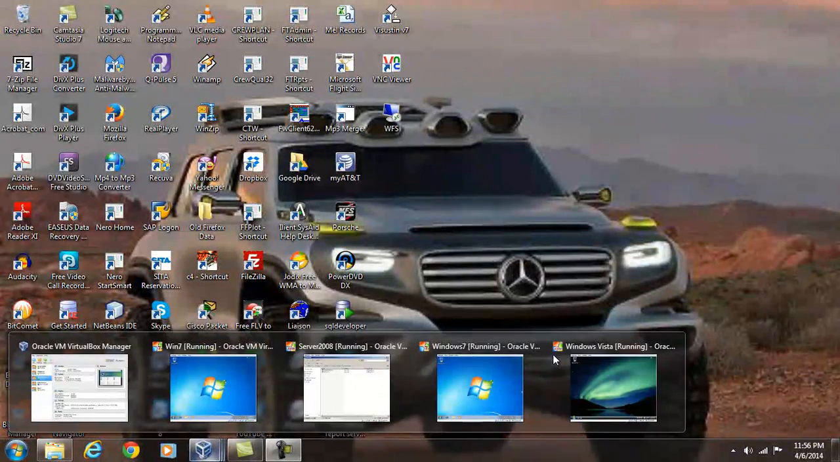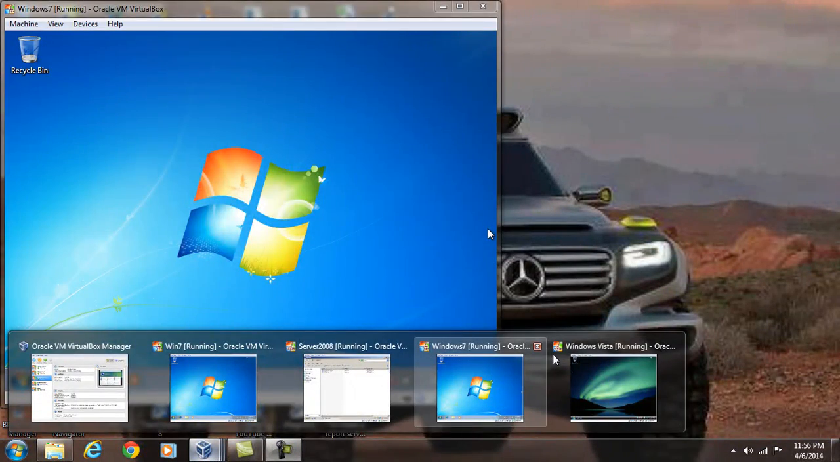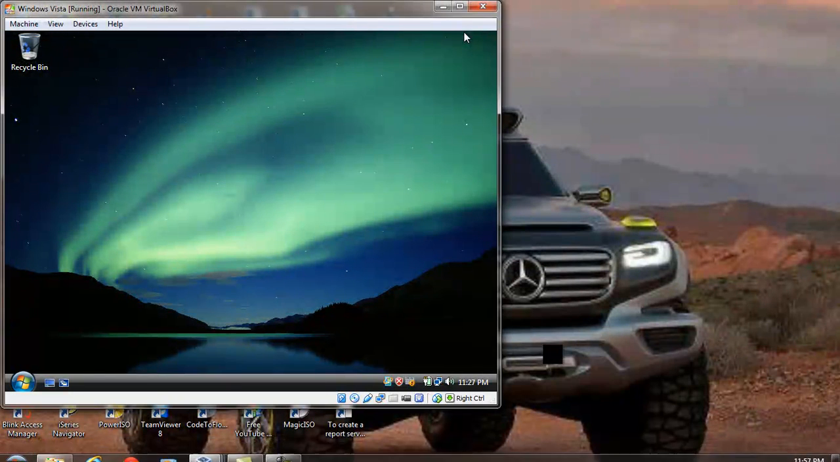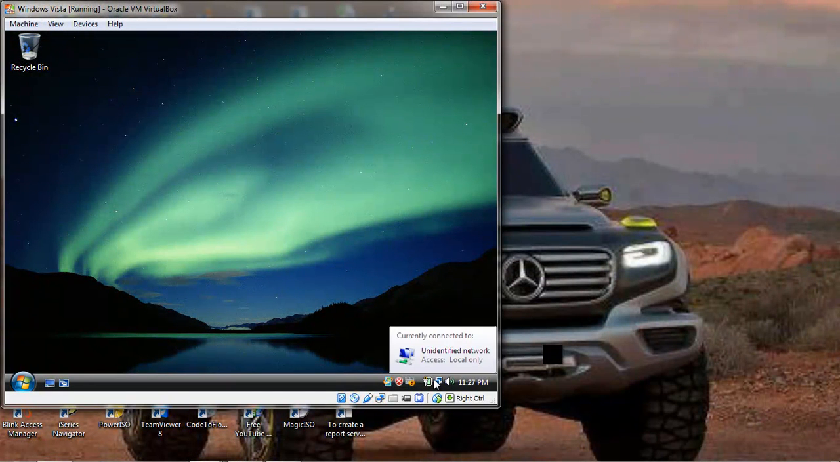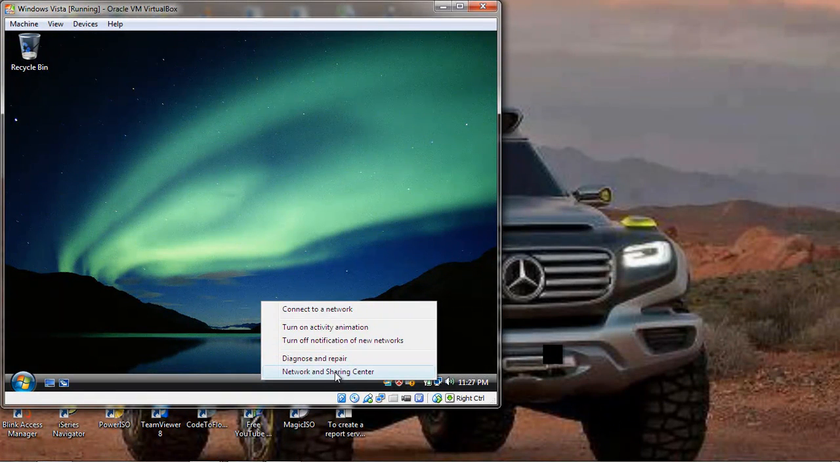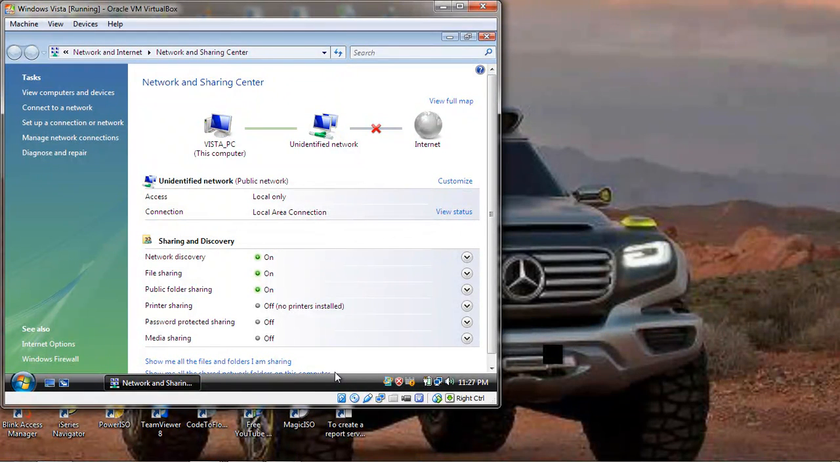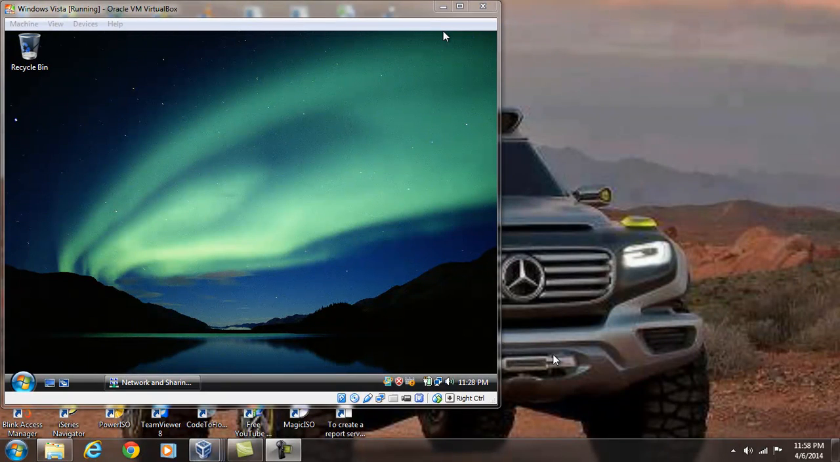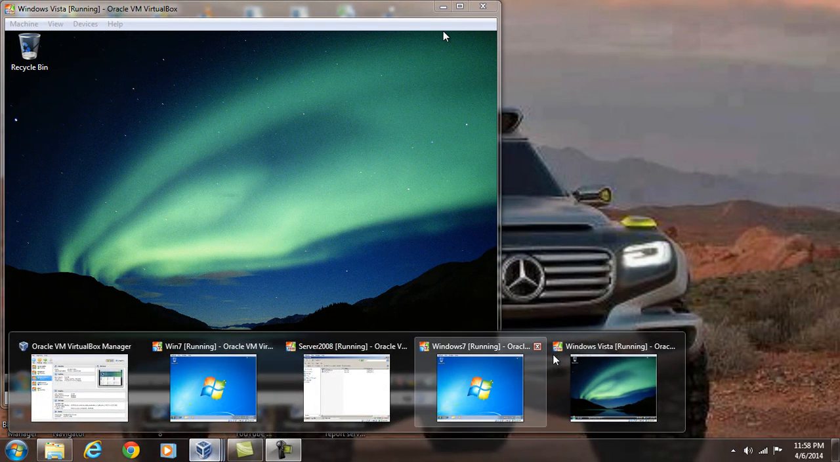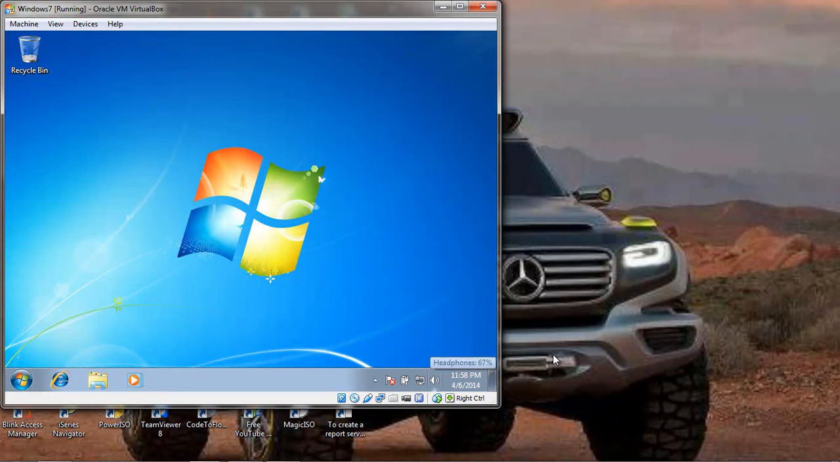Okay, so now I have one more machine to do, and that's Windows Vista. Let me just check this here. Okay, I think I might have done this Windows Vista machine already. Okay, so my Windows Vista machine is good, and I just have my final Windows 7 machine to configure.